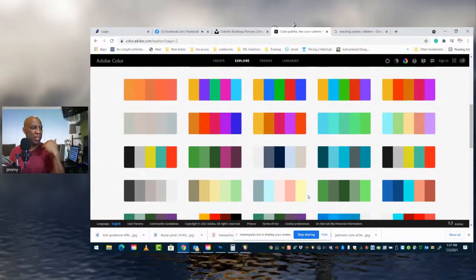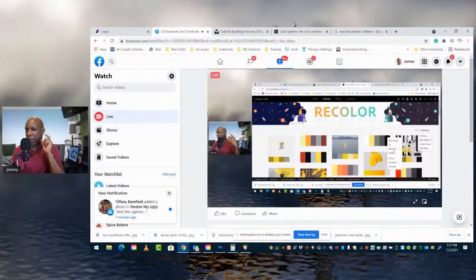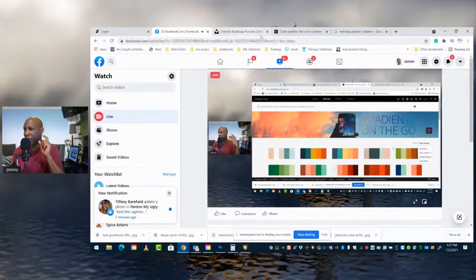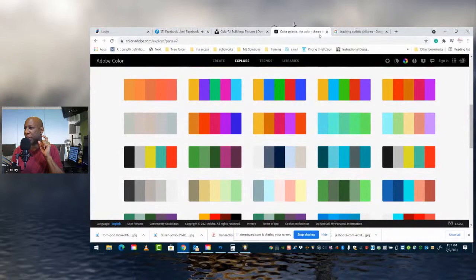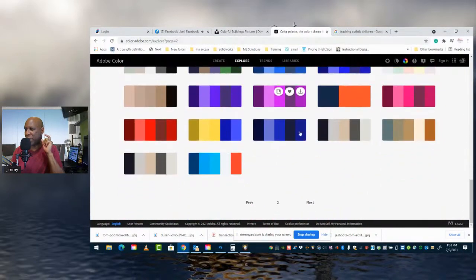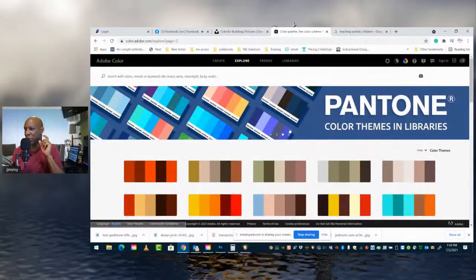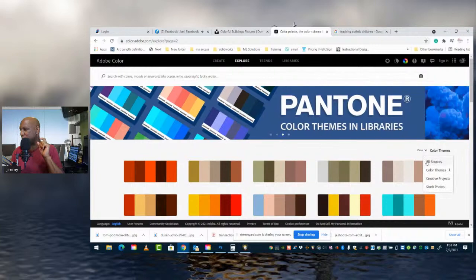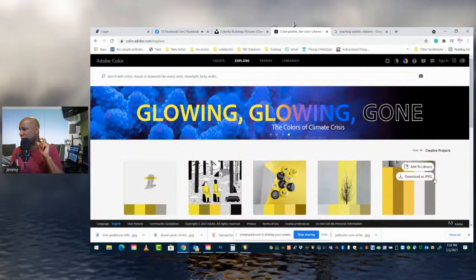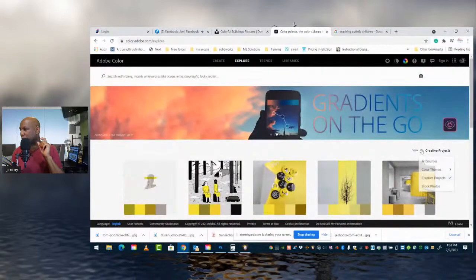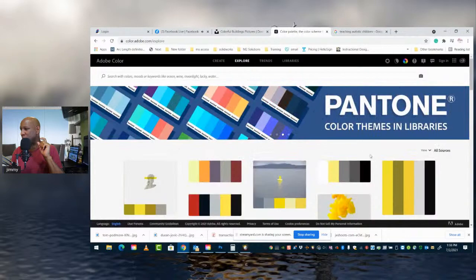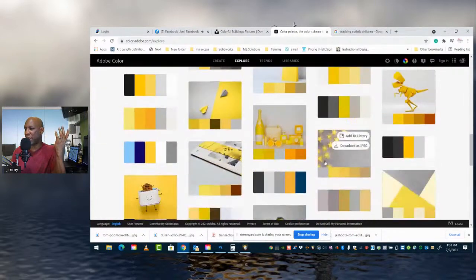Sometimes you have an idea of one or two of the colors. That's the main thing that you want to start with, right? Try to get one or two of the colors. Try to find out what's one of the colors that you want, and try to get there. If you can get there, then you can kind of narrow this down. All right. So I can say view by color themes, view by creative projects, and all sources. So I'm looking at everything.